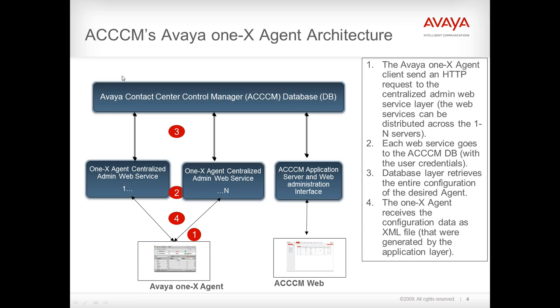So just to summarize or recap the sequence or the flow again, the client, based on the client configuration, will contact the ACCCM 1X web service. The 1X web service will interact with the ACCCM 1X database, fetch the user configuration or the user profile assignment, parse it into an XML format, push it back to the web service, and push it down to the client local PC.